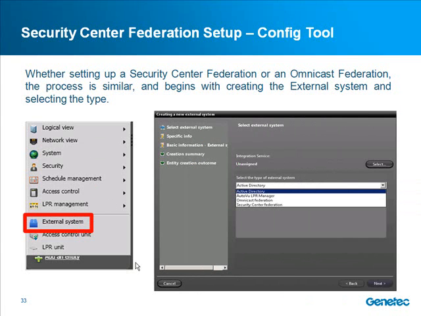From the new External System window, you'll first need to choose the integration service to be used. Just select it right there. You click on that button, it'll actually bring up a search list that you can choose the server from. You'll then need to identify what type of external system you're integrating, either Omnicast or Security Center Federation. These two options right here. The other two types of external systems, the Active Directory and AutoView LPR Manager, they're not being used for federation.